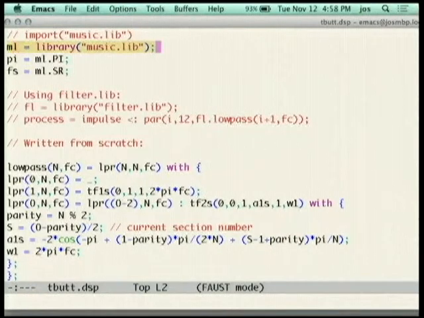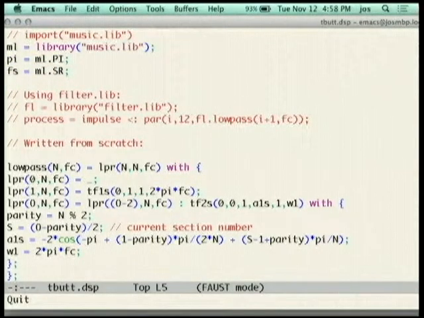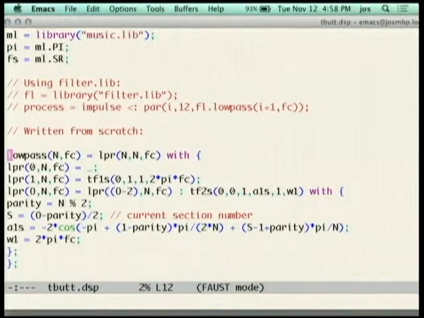So if I say ml equals library of music.lib, then that whole namespace gets attached to the ml object or function. Everything's a function really. And then ml.pi is the variable pi in that namespace. So I'm going to use pi, and I'm going to use the sampling rate. I could have defined pi, but defining the sampling rate is a little tricky because that gets set at runtime by the system. So the expression for that is a little bit hairy. And I'm also changing the notation to what I like to see. It looks more like MATLAB.